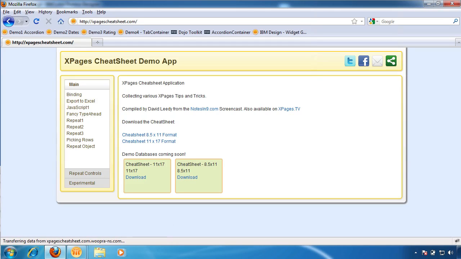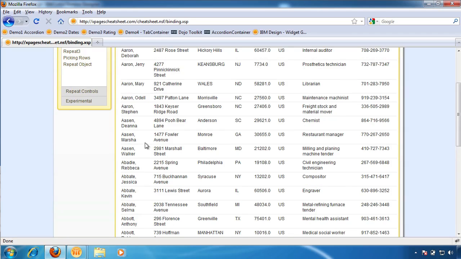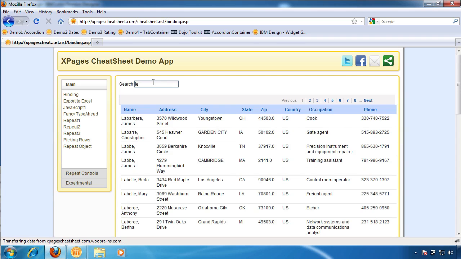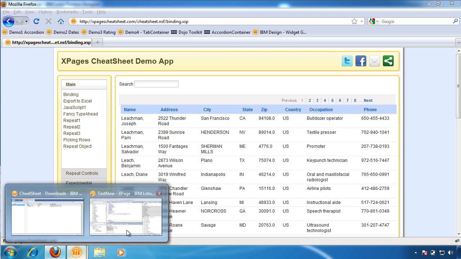So let's look at this. This data comes from a foreign database, so it's not inside this cheat sheet.nsf. And it's just a typical view control. And we also have the ability to do this live filtering thing, which is kind of fun. Okay, so let's see how this works.